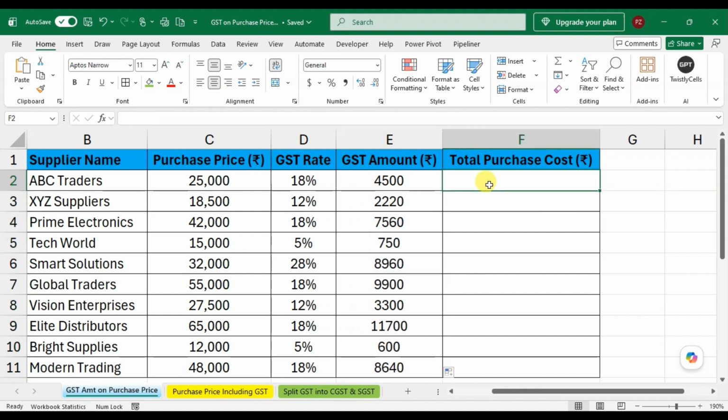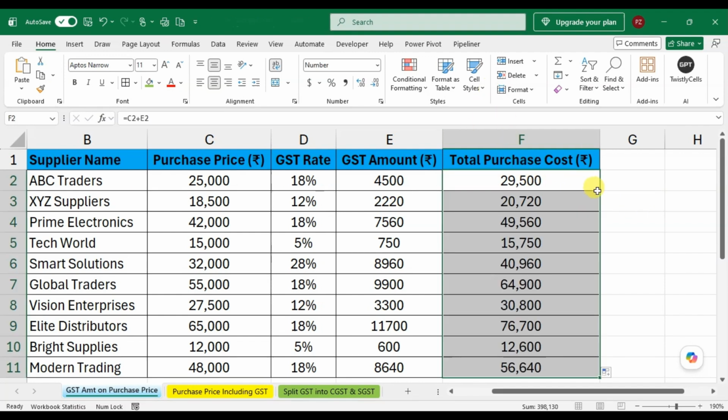And next, to calculate total purchase cost, select the cell, equals, select the purchase price plus then select the GST amount and press enter. Same as before, select the cell, double click on this corner point to fill below data. So this is the first method to calculate GST amount on purchase price.